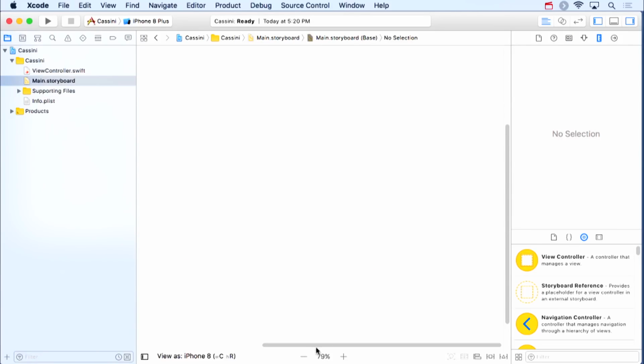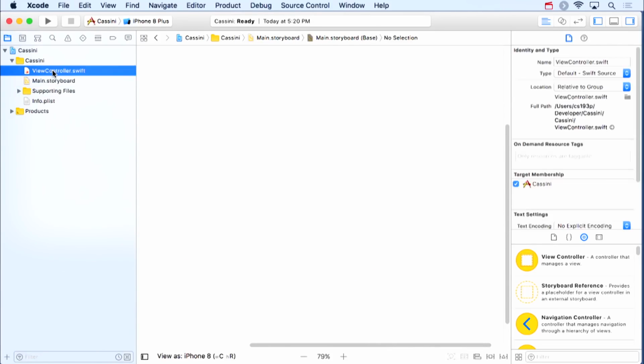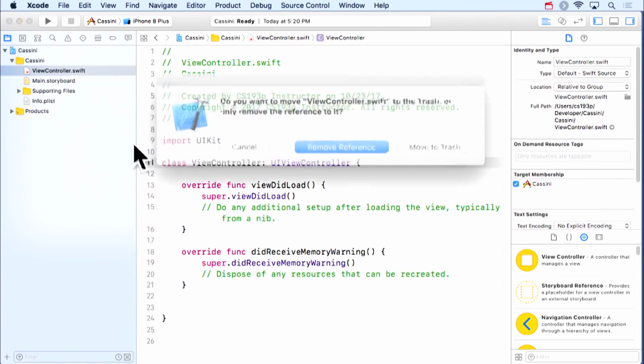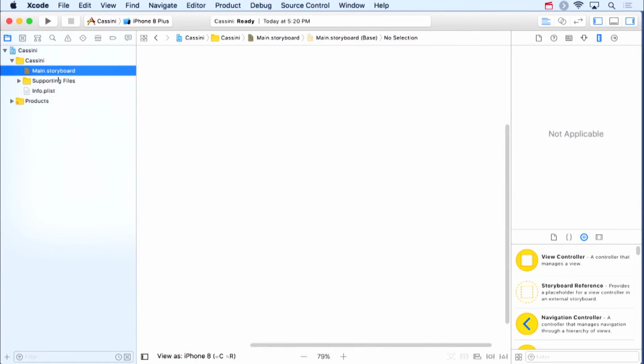Okay, so now I have a completely empty storyboard. There's nothing in here. I can delete this too. Let's just delete that, move it to the trash. So now my app is completely empty. The only thing I have is the supporting files here, but there's basically nothing. So that's perfectly allowed. Now if we do that, how do I build it back up?